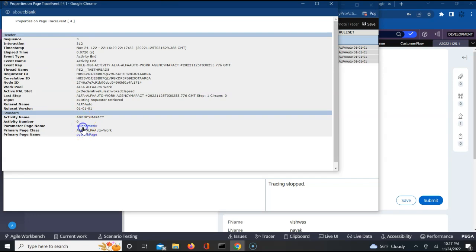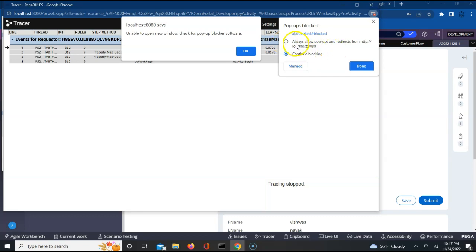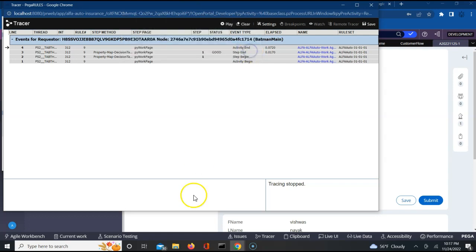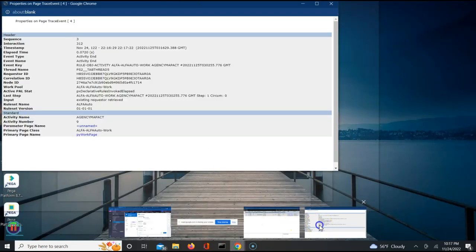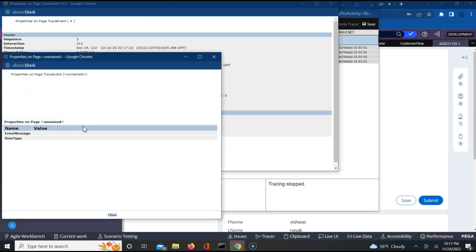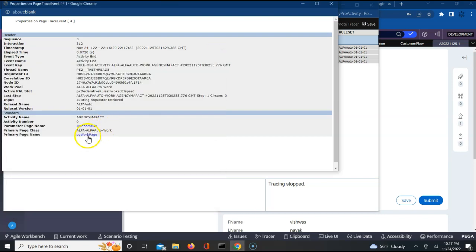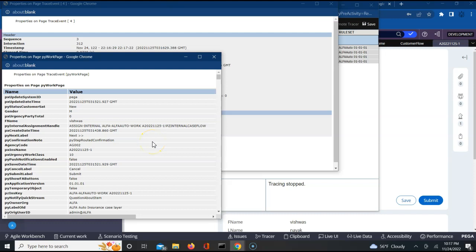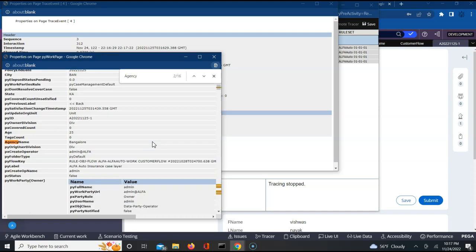If you open this, sometimes you'll see that this is blocked, so enable it or else you won't be able to see. If you open the PY work page, you should be able to see the agency name updated. See, agency code is 0002, which we passed. See the agency name, Bangalore. Is it being set, guys?